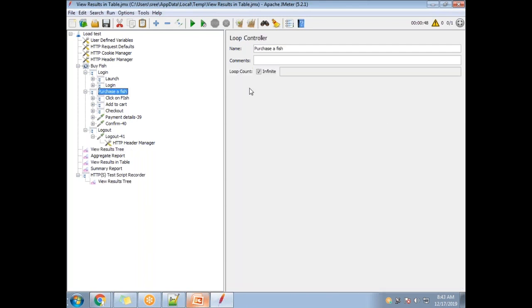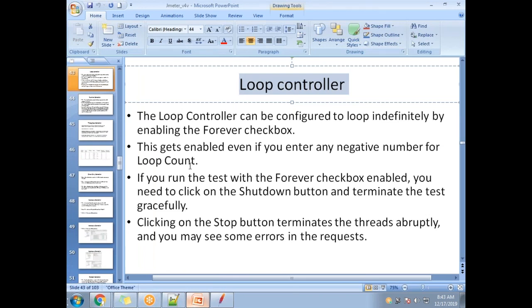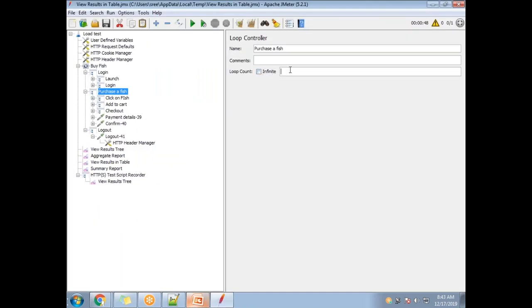Now instead of infinite, let me see if I can accept negative numbers. If I put negative numbers, what do you think will happen? It is not accepting negative numbers. You see, if I put -1 and save it, automatically it's taking infinite. If I put positive numbers, then it is taking them. No issues. So this is the functionality of the loop controller, guys.